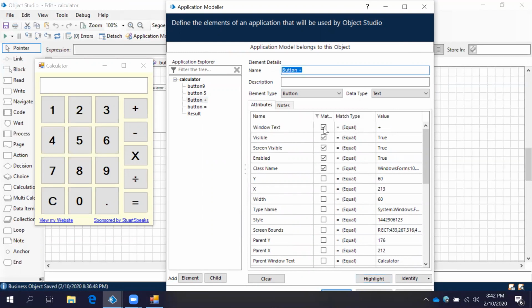Button plus, again uncheck. Let's go with this 3. Now what is happening? Let's observe. See this button 9, what are the properties we have? Attribute properties: visible, screen visible, enable, class name. Come to button plus, again the same thing: visible, screen visible, enable, class name. Button 5, the same thing, right? It means all these elements have the same properties.